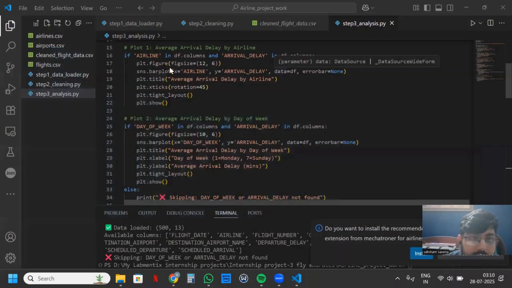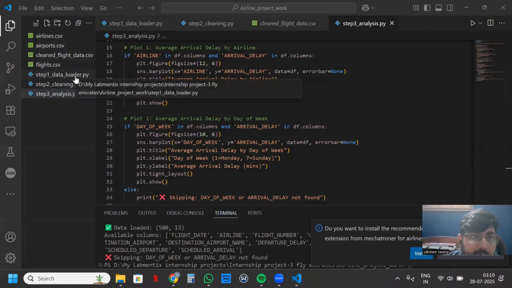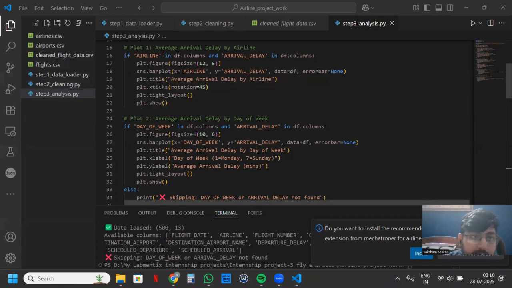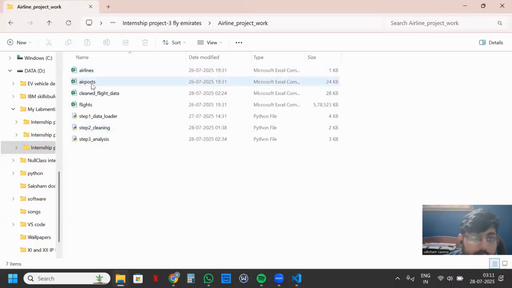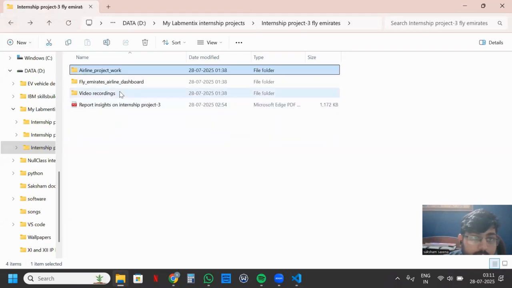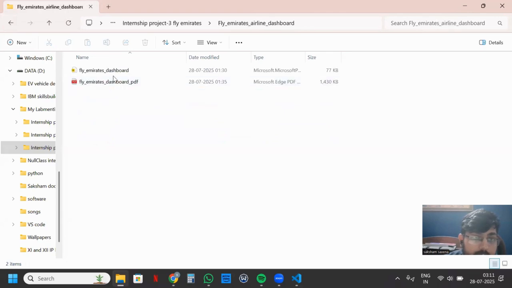Now this was my Python code in VS Code for the step 1 data loader Python file, cleaning data Python file, and analysis Python file using clean file data.csv file. Here are all the files that I used in VS Code. Now let me show you the Fly Emirates airline dashboard, which I built in Power BI.